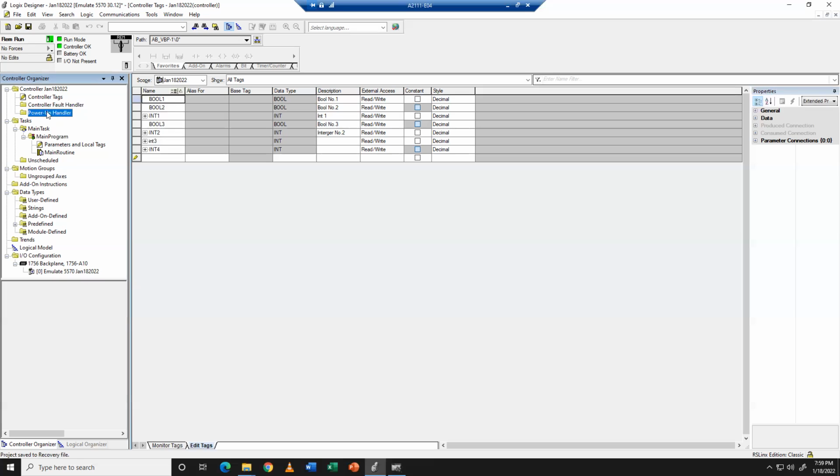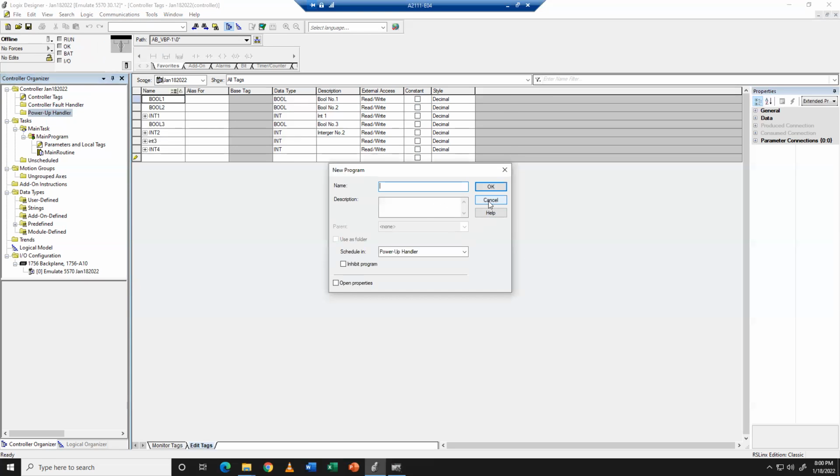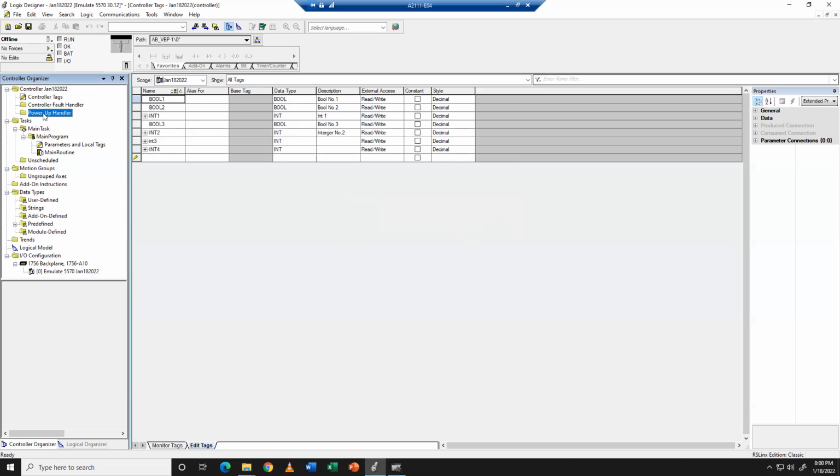A power up handler does exactly what it says. Some stuff you can make changes to online, and some stuff you can't, so I'm going to go offline. Inside the power up handler, you can create a routine, and this will only run when the processor boots up. Once it's done, it never runs again. The fault handler routine is the reverse of that. If there's a fault, it runs and then the processor stops. It's the last thing the processor can do.